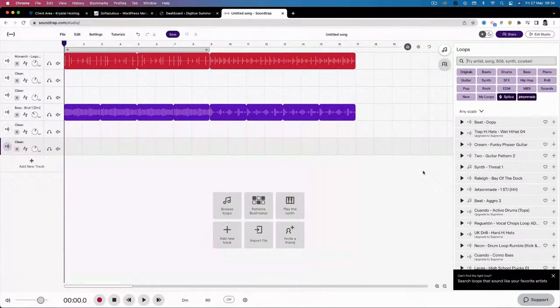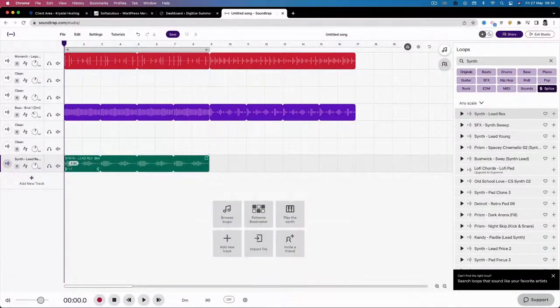I'm going to click on synths, and let's just listen to a few of these little synth parts and see what we think. Do you know what? The best thing to do is just try it. So I've just clicked the plus button there to add it to my track, and it's automatically created a new synth track. So let's just listen and see what it sounds like. Do you know what? It sounds awesome, doesn't it? That sounds amazing.